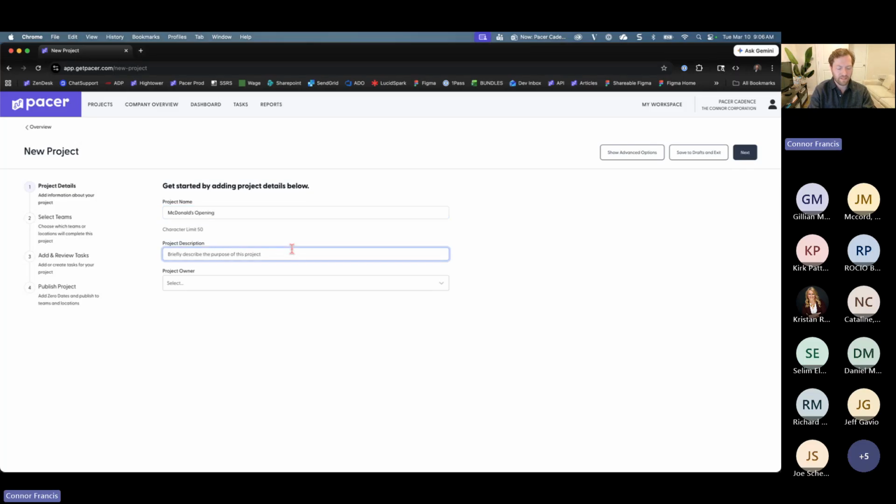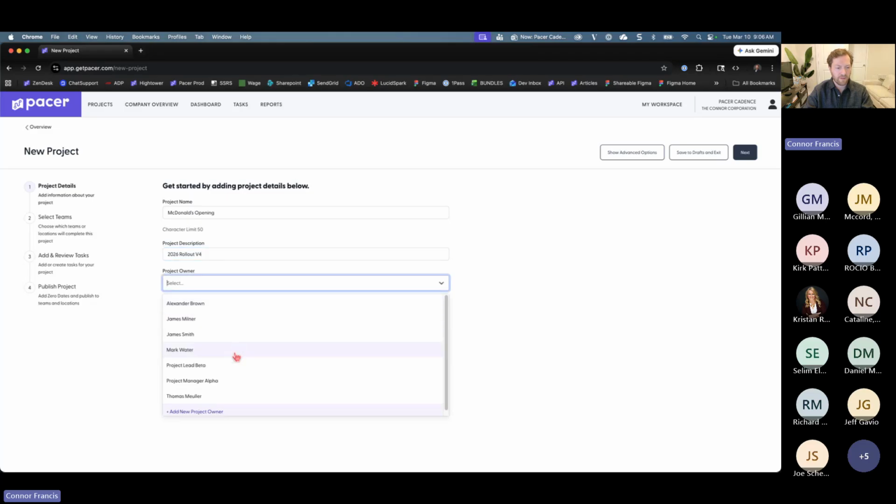The description, maybe this is my 2026 rollout. Maybe this is like version 4 concept of these restaurants. So I'll make note of that. People who are administrators and moderators and owners, those user level access roles, they'll be able to see a table of all of our projects, and they'll be able to look at these project descriptions to reference what exactly that means. And we'll choose an owner, and I'll click next.